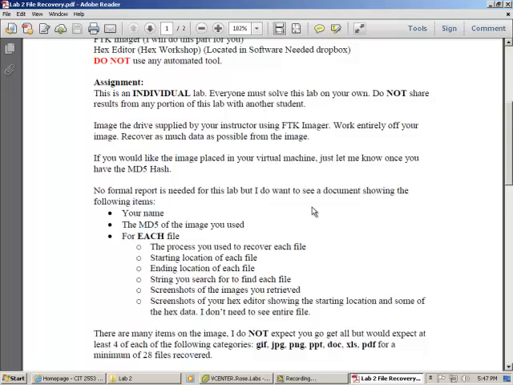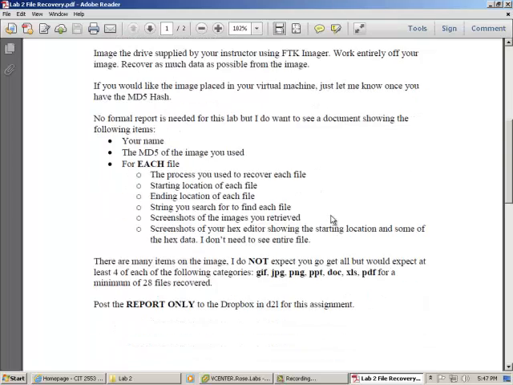Now on this image, there are many files. I don't know exactly how many, but you need to get 4 of each of these types. JPEG and GIF have a lot more than 4, but you need to recover those, for a total of 28 files. The way you're graded is how many out of 28. If you get 28 out of 28, you get a 100. Pretty simple. If you get 14 out of 28, you get a 50. Easy enough to do. All I want is a report. I don't need all the files.